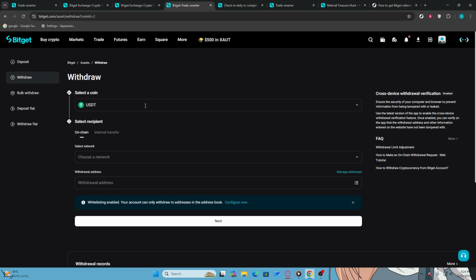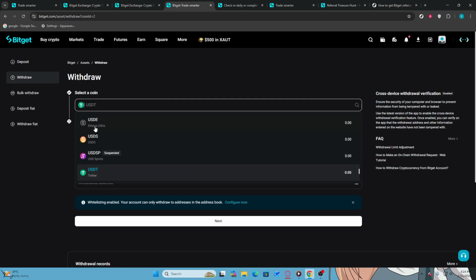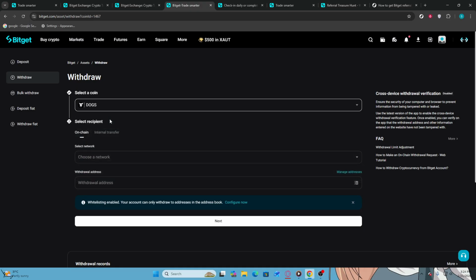wish to withdraw. Now, click on the Select a Coin drop-down menu. In this menu, type in dogex to find the specific token you want to withdraw. Once you see dogs in the list, click on it to select it. This step is crucial as it ensures you're withdrawing the correct asset.